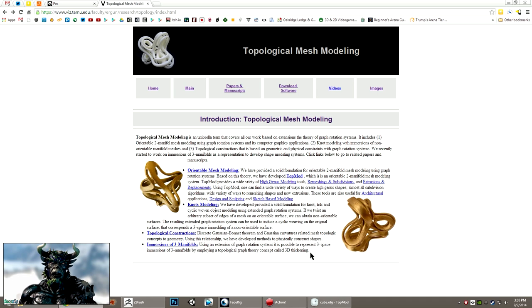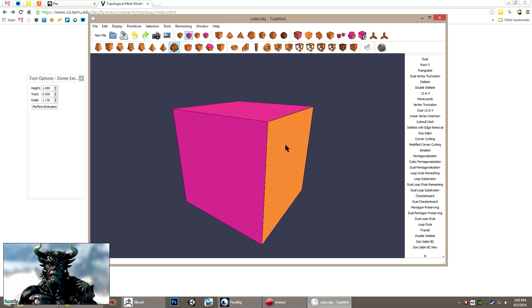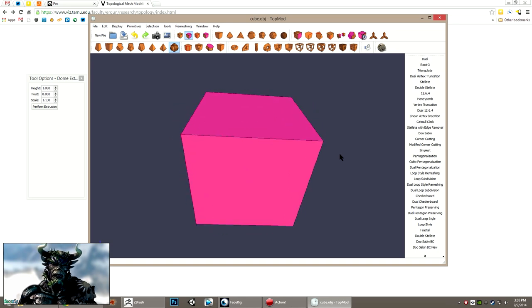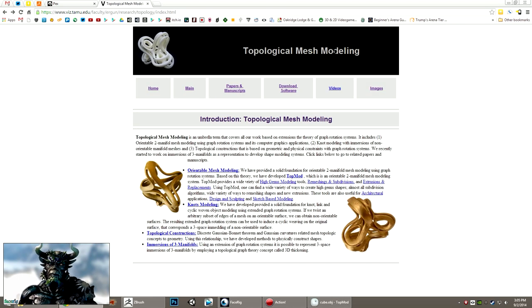Okay, this next one gives you a little more control over what's going on. It's more like a standard 3D modeler that has some primitive shapes and selection tools and different operators you can apply to the shape. And it's called TopMod. It's a topological mesh modeler.